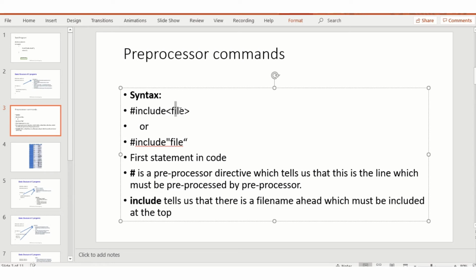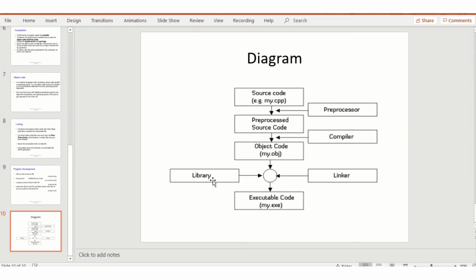This file name ahead of it must be included at the top. When you are compiling and linking the program, the libraries are included. This object file, which is created on the basis of source code, is linked with the library files. The library include files are combined together and then the executable is created.